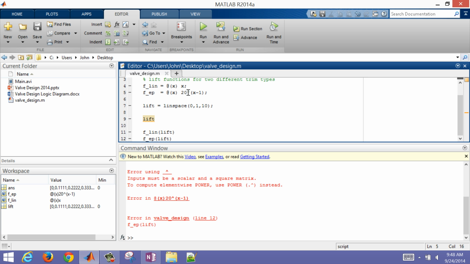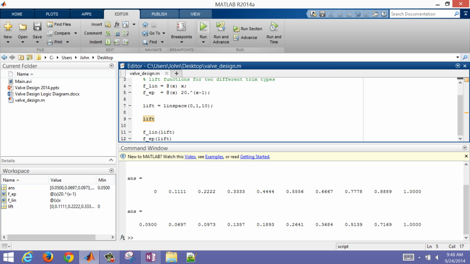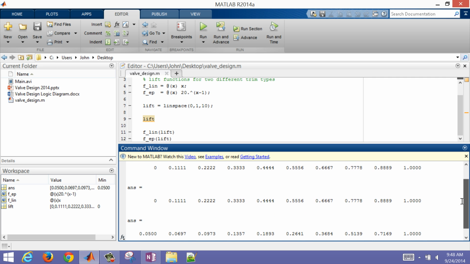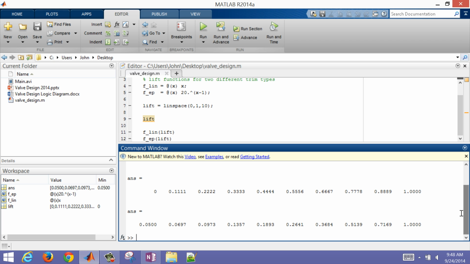So it says use the dot power instead. So what this dot power does is it essentially just makes it so it operates on these element-wise. So as you call that function with a vector, it's going to take each element of that vector and then return that in F sub E sub P. Okay, so I have my lift values, and then for the linear valve, and then for the equal percentage valve, I have those values.